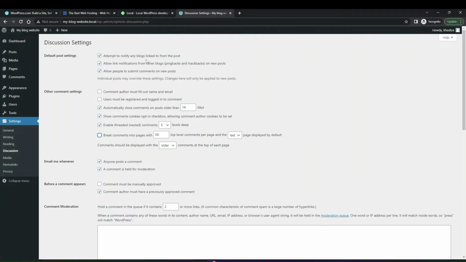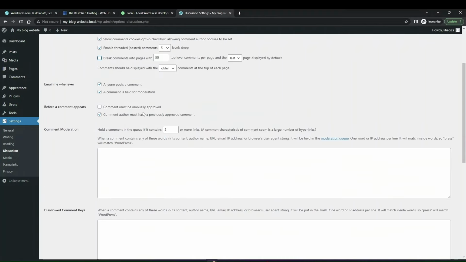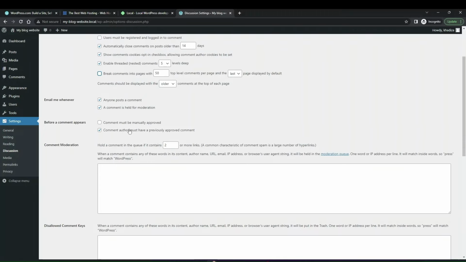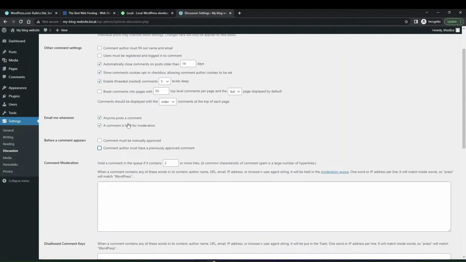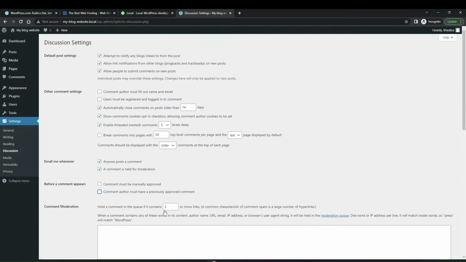Your default post settings is to allow people to submit comments on new posts, or you can allow links and notifications from other blogs. Before a comment appears, you can decide if you want to manually approve the comment, or if the author has previously approved a comment, then you can allow it to post as well. So all your discussion settings are set here.